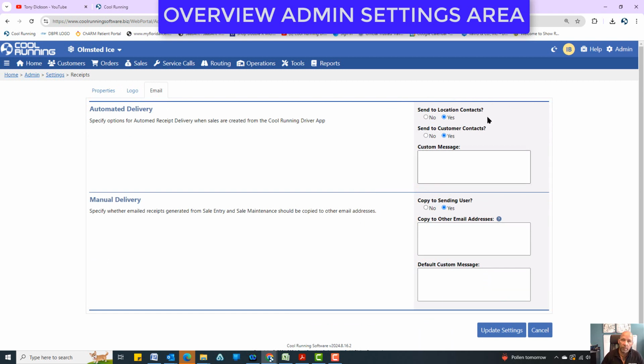So automated email, when the module is turned on inside Cool Running, you can tell it to send to location contacts and customer contacts, and even put a custom message that's going to go along with it. Then you have manually delivered emails. Now the automated feature is an extra module. It's like an extra module per month. But the manual email, you can email as many tip receipts out of Cool Running as you want.